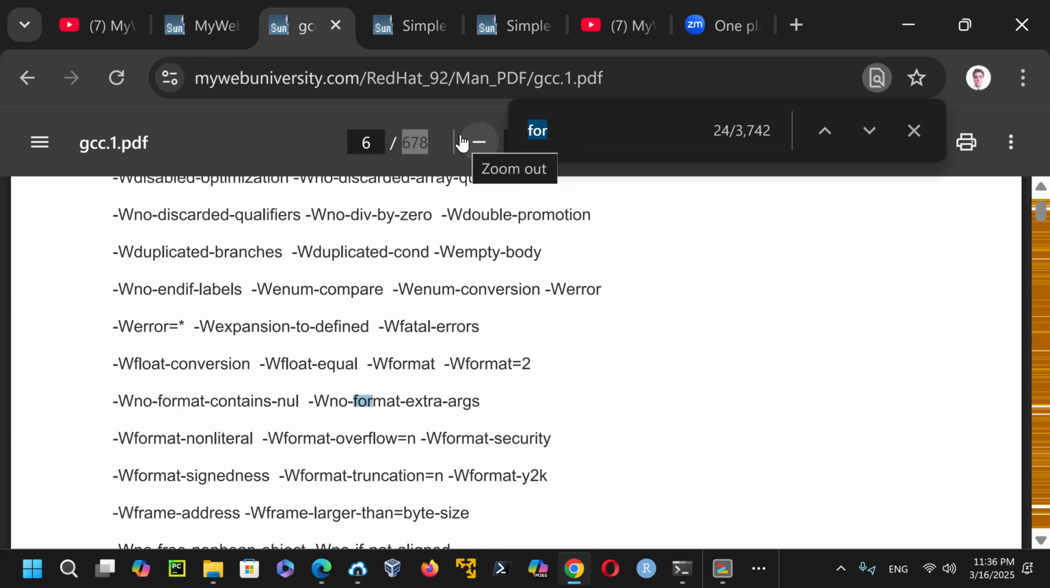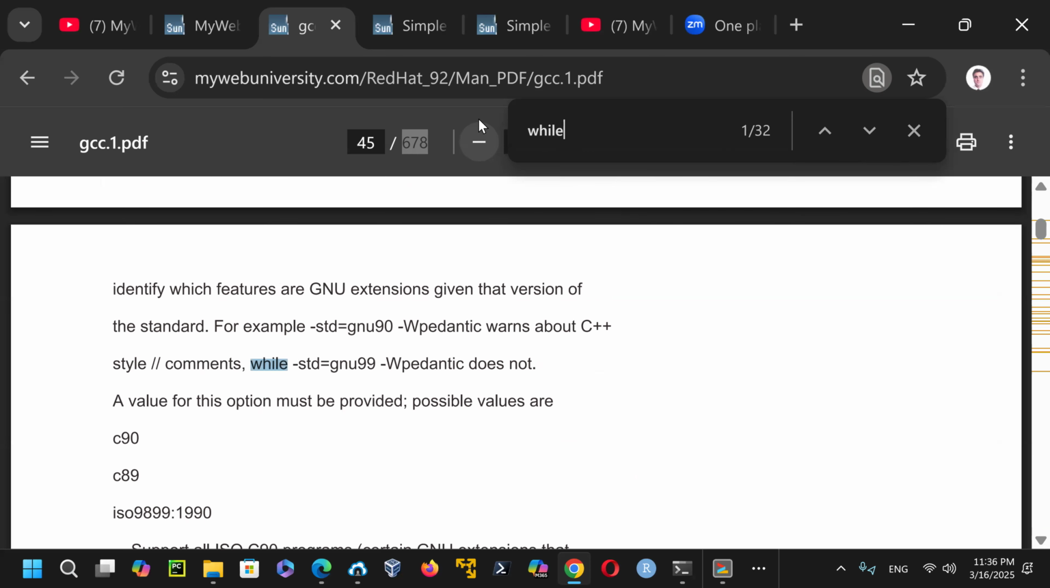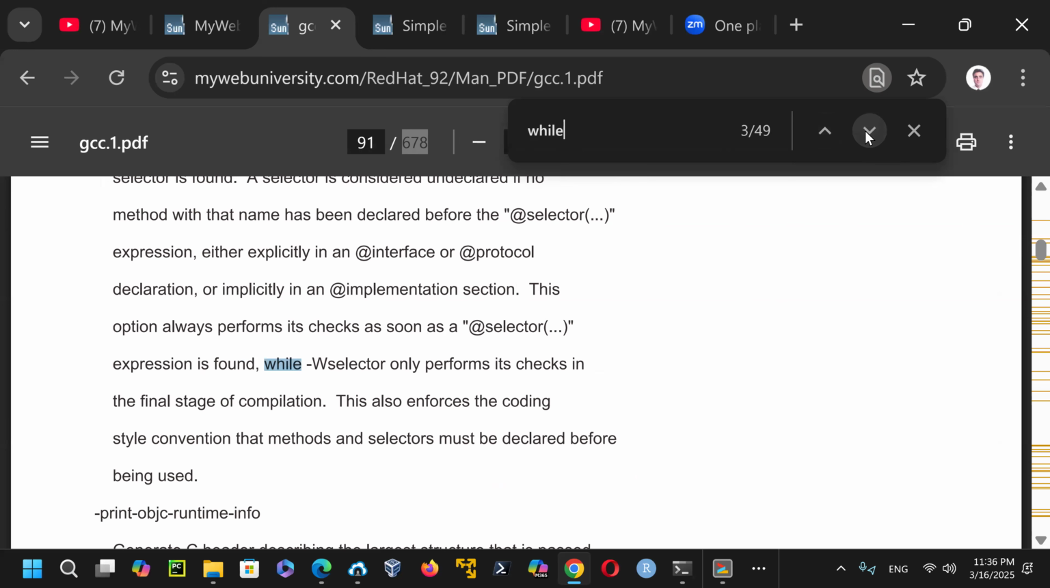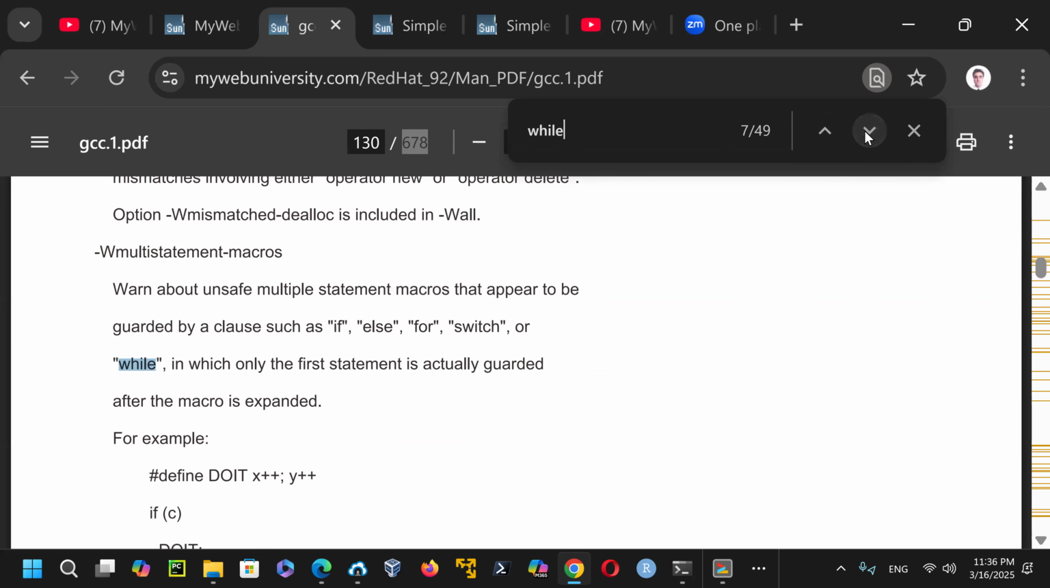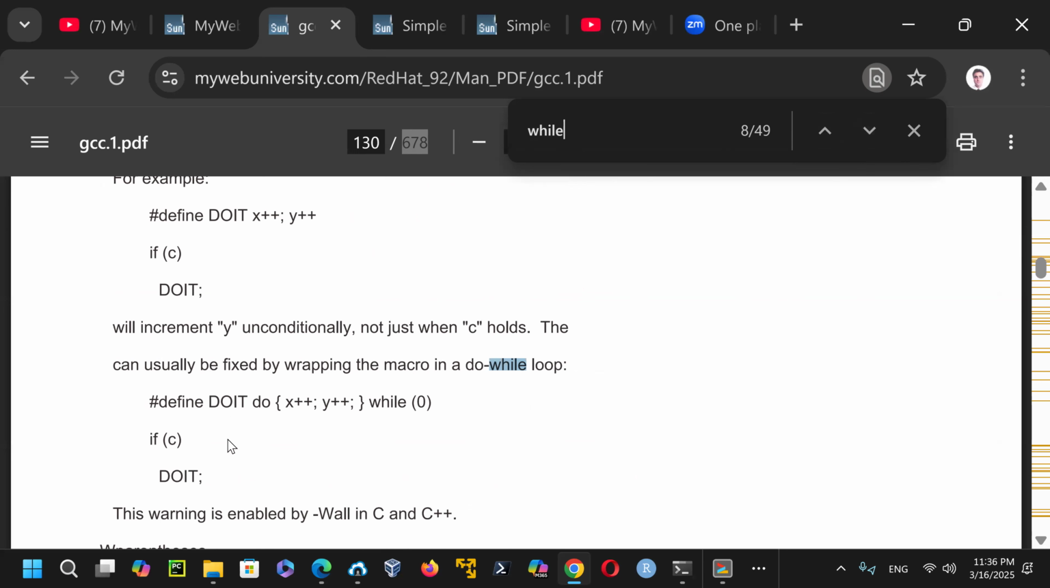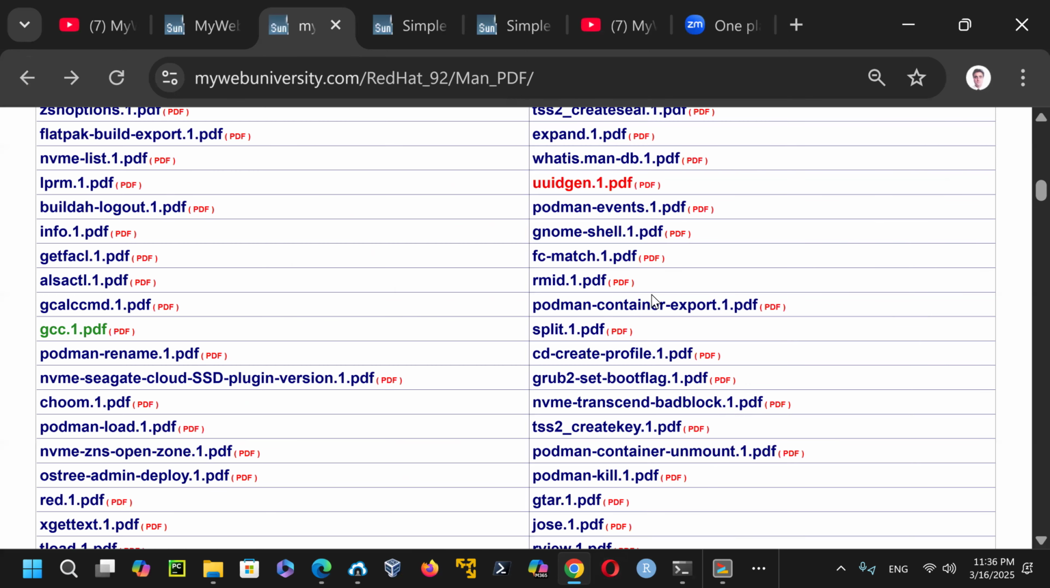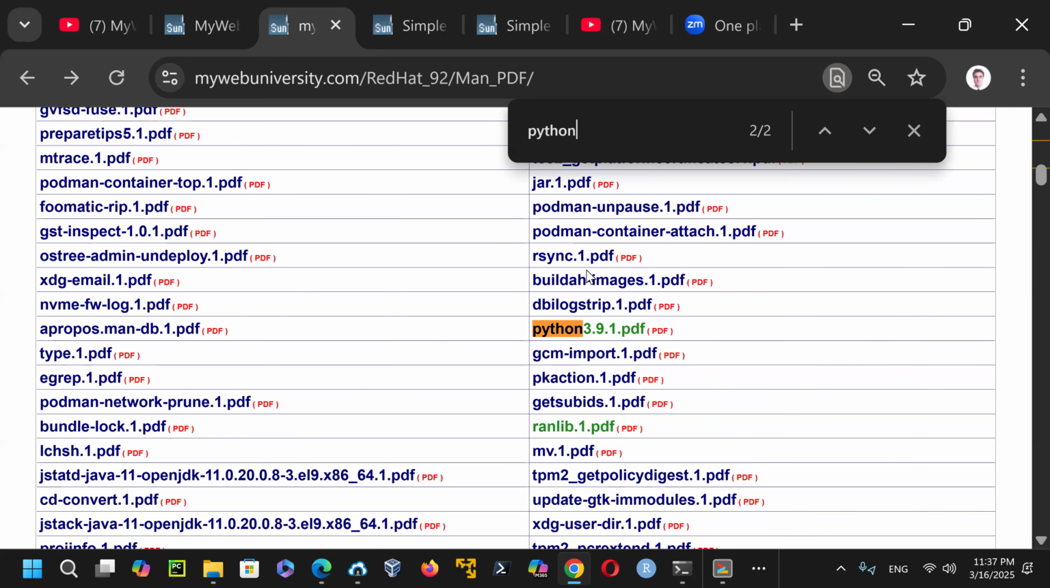If you look for while, this GCC manual basically gives you compile code syntax, and also how to write functions, how to do a while loop, a for loop, if statements, branching, and all of that, right? So you can see here, if condition, do that. Pointers, everything. At the same time, if you're looking for Python, just Control F and search for Python here, and then open that one.